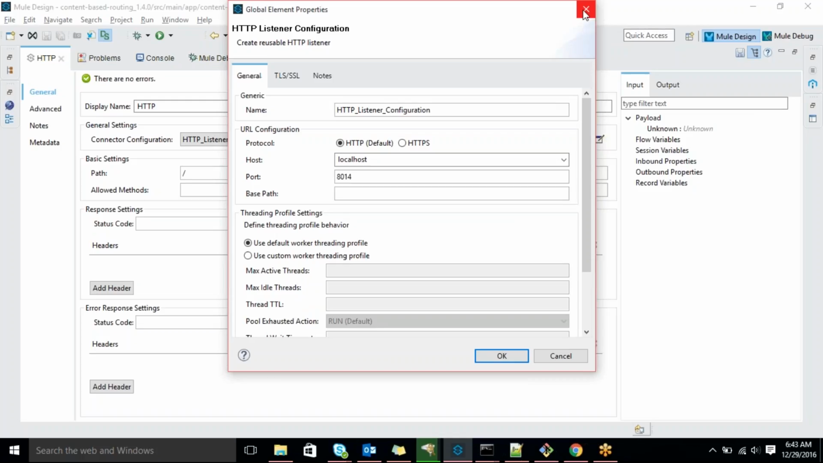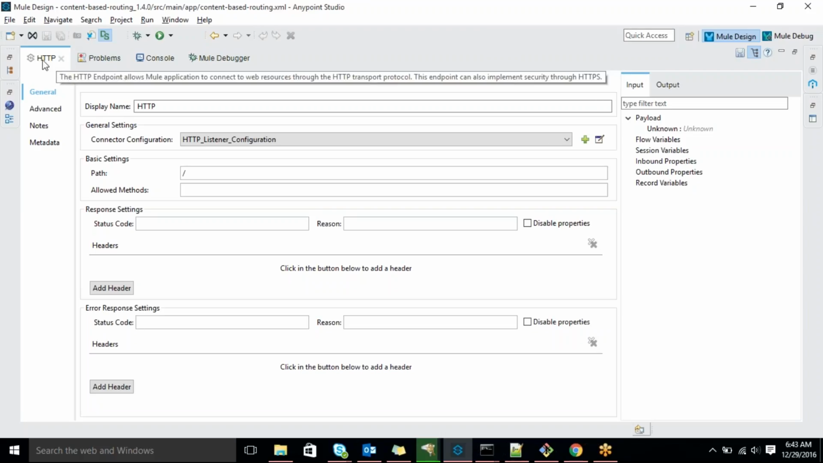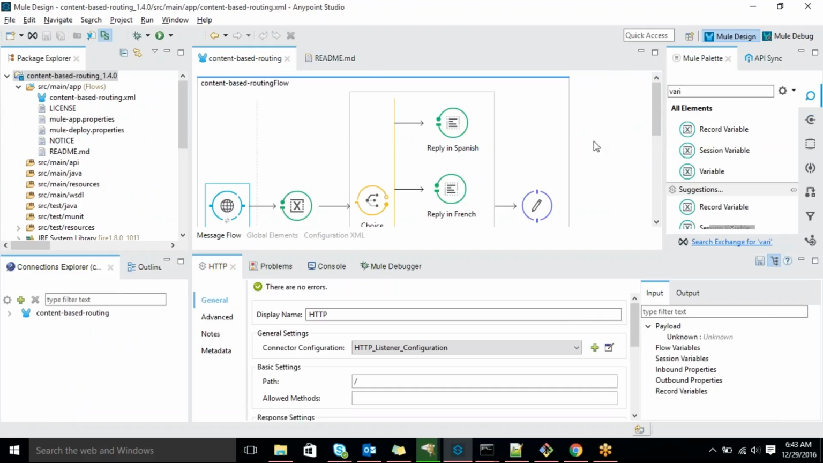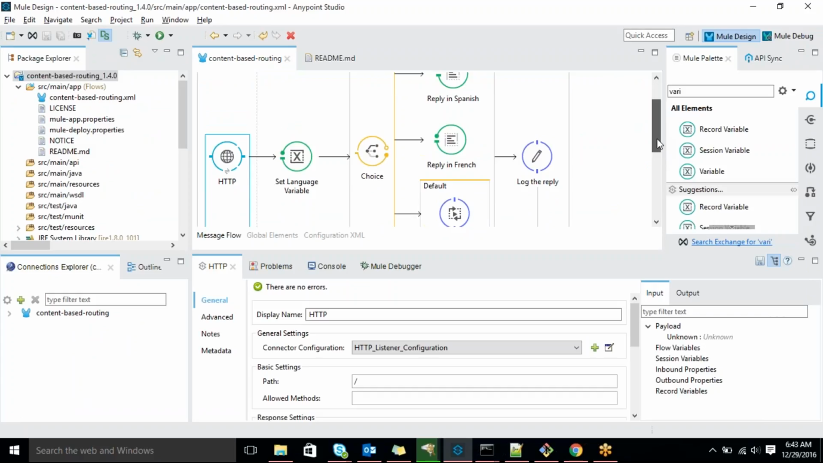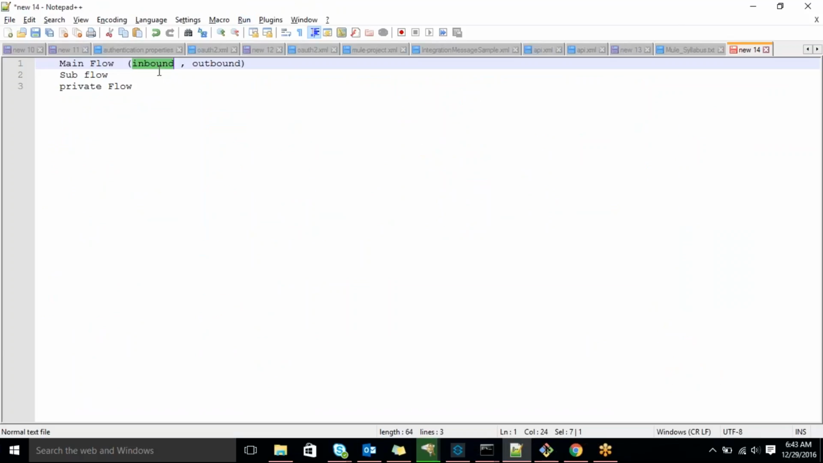Not only HTTP, we have other inbound connectors also. We'll introduce them one by one, like FTP, SFTP, and many more inbound connectors. Based on your requirement, we have to use the appropriate inbound connector. You are clear, right?